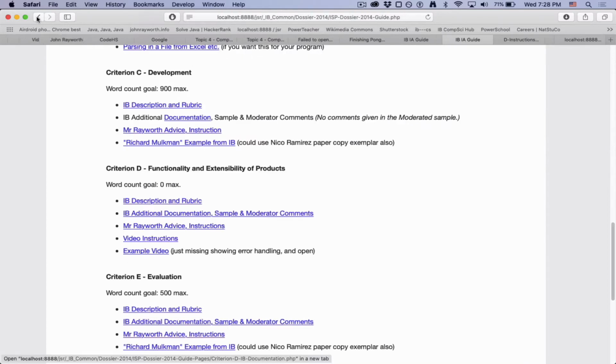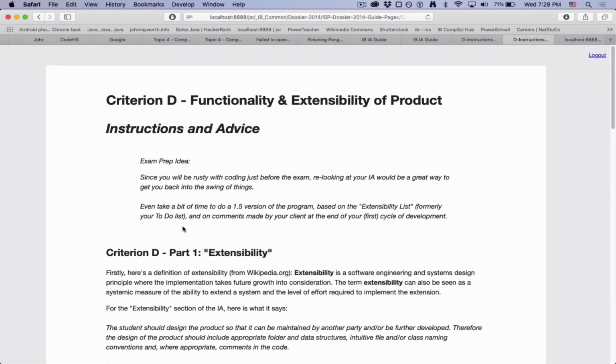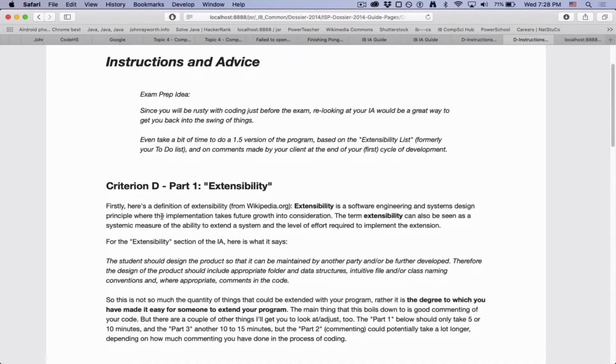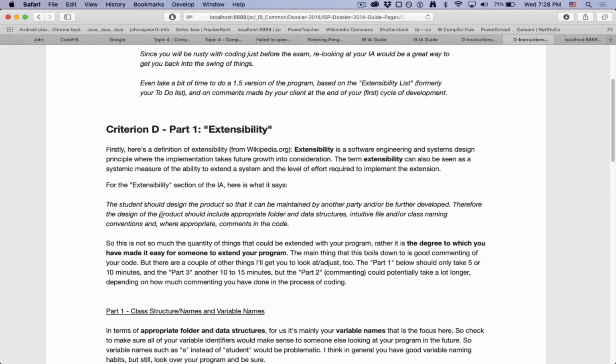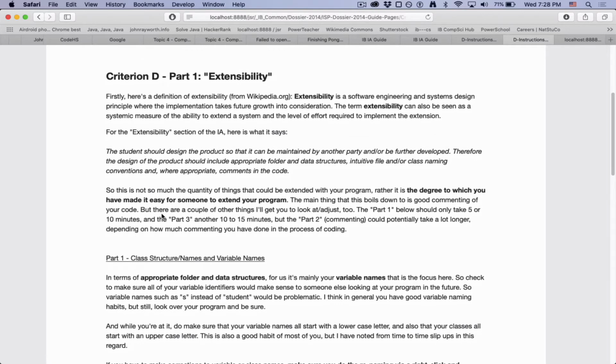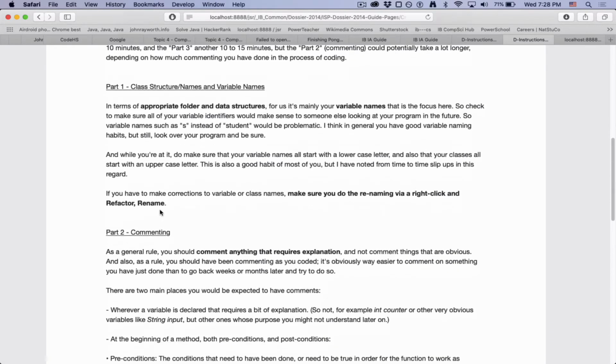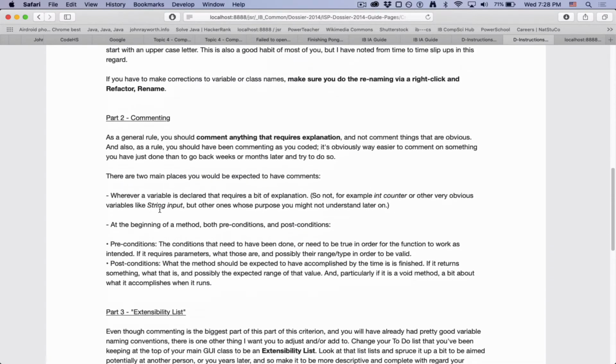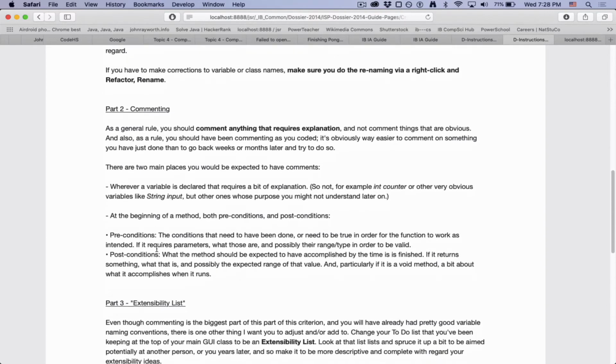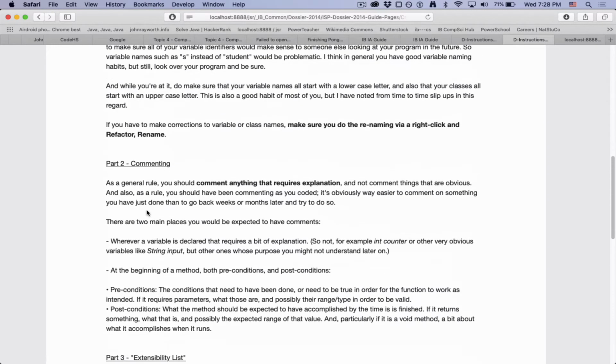So, you can read through that in more detail later on, but here are my instructions and advice, particularly for doing the video. And again, remember that this isn't just the video, this is the extensibility as well. So in terms of extensibility, really you shouldn't have to do anything. If you've been coding correctly, according to the way that I've taught you and that you should, then all these parts, the commenting, the class structure, well, okay, I guess this I have to talk about a little bit.